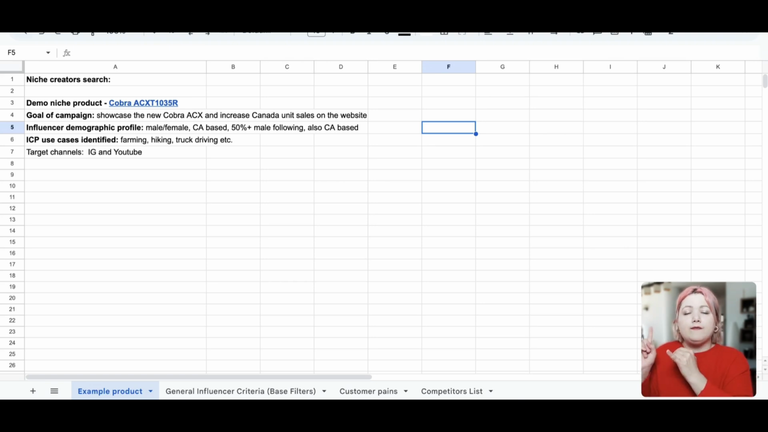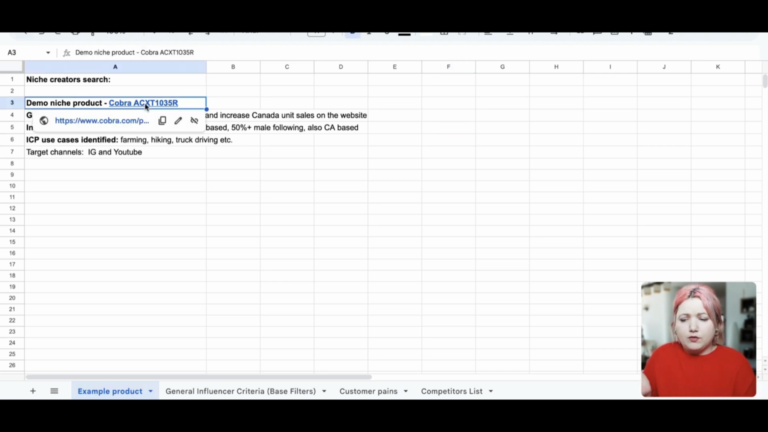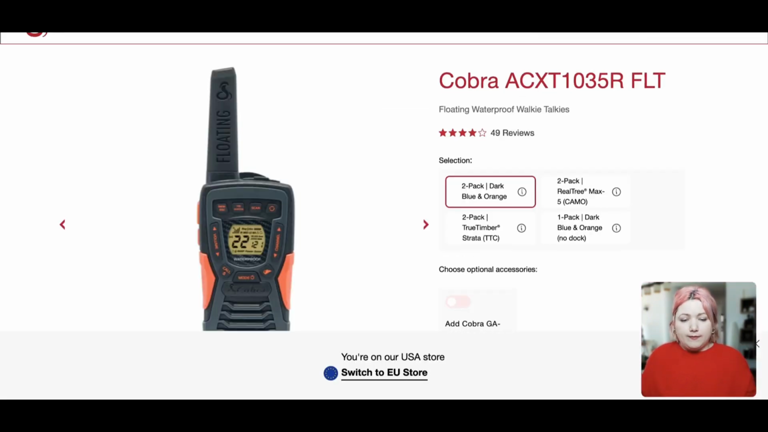First, we're going to get very, very clear on the product that we're promoting, on the types of people that use this product, on the influencer demographics based on our audience targeting, and then obviously my target channels. So for this one, I just chose a random product I found on Amazon that is not a beauty or fashion product. So it's a walkie-talkie. I thought it would be niched enough to demonstrate this.